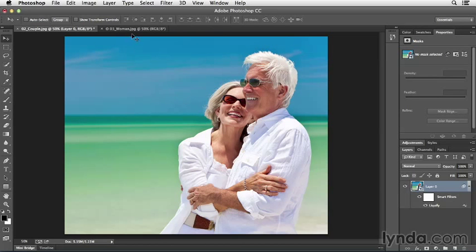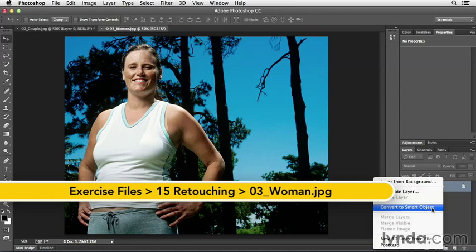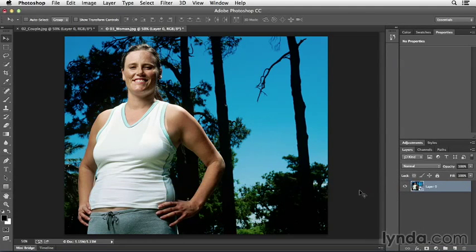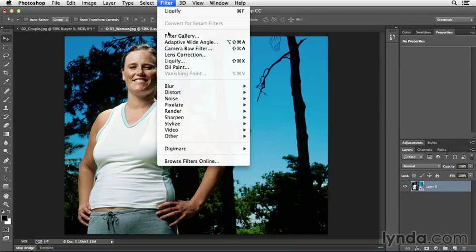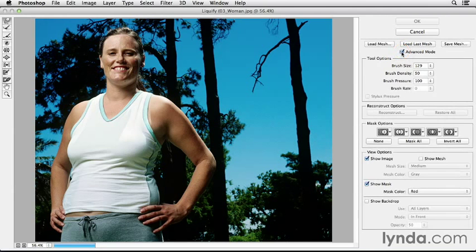All right, let's go ahead and take a look at this second example. Again, I'm going to convert the background into a smart object using my context-sensitive menus. And then I'll select Filter and then Liquify. Now this time when I use Liquify, I'm going to need to be a little bit more careful because as I move some areas of the image, I'm not going to want to move others. So I need to enable this advanced mode because that's going to give me another tool on my toolbar, and that's the Freeze tool. This tool is going to work like a mask so I can paint in areas that I don't want to move.